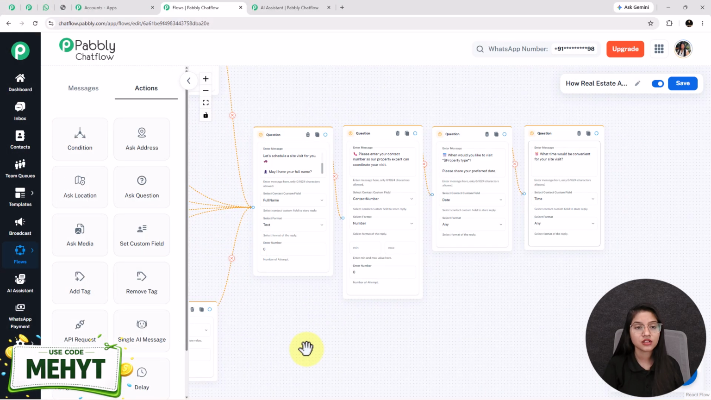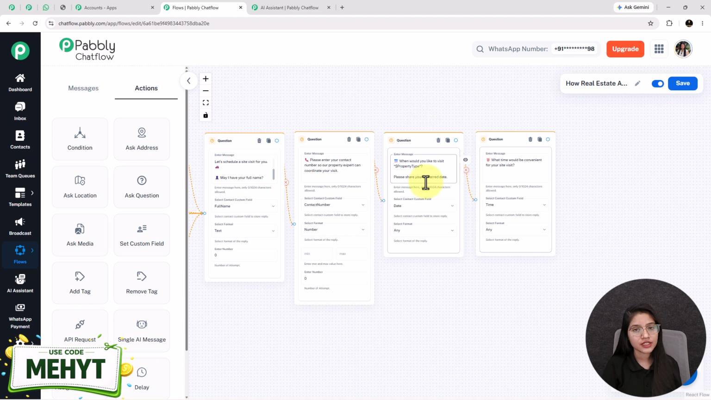Here I have added all the 3 questions, where this one is for the contact number. That's why I have selected the contact custom field as contact number and the format as number. This one is for the preferred site visit date and this one is for the timing.